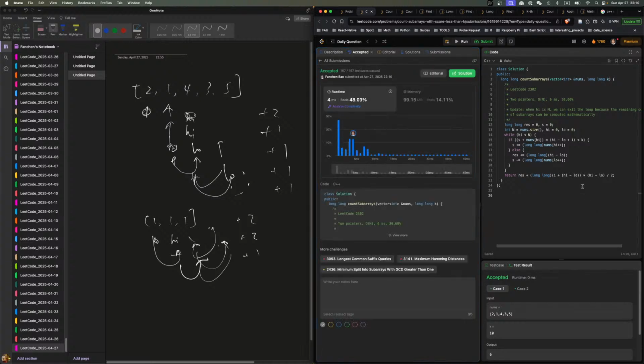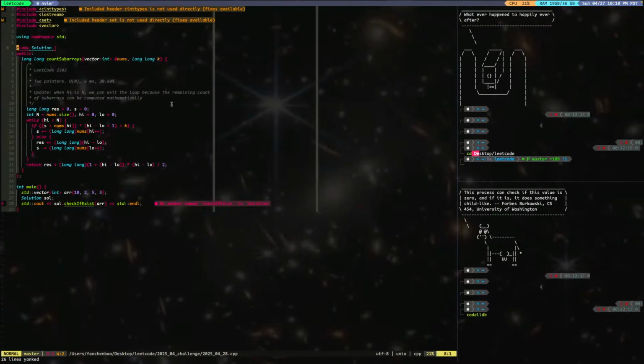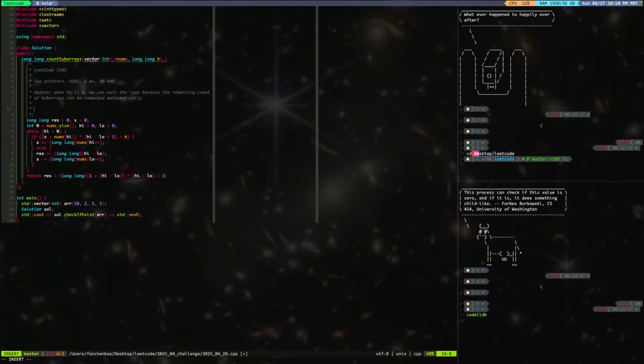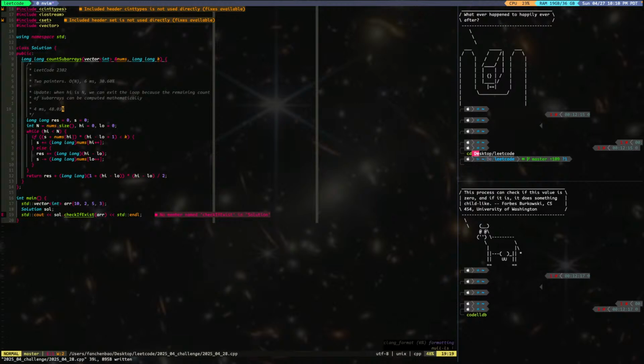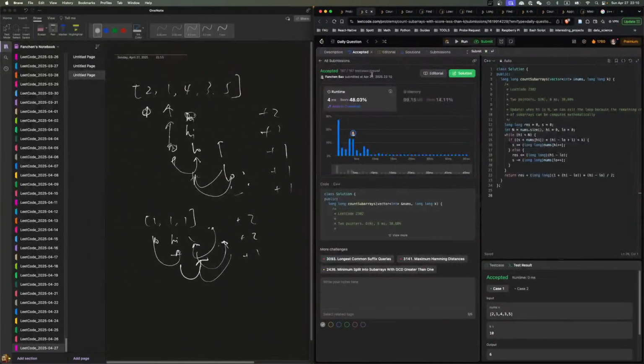Yep, now we get 4 milliseconds and 48%. Okay, 4 milliseconds, 48%. Can we do even faster? Not quite sure. I don't know if we can even do faster than this. Alright, I'll stop right here and then check the editorial.